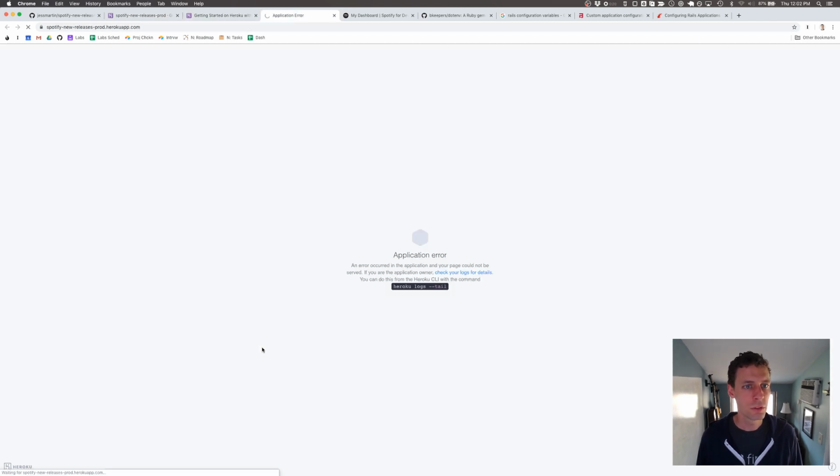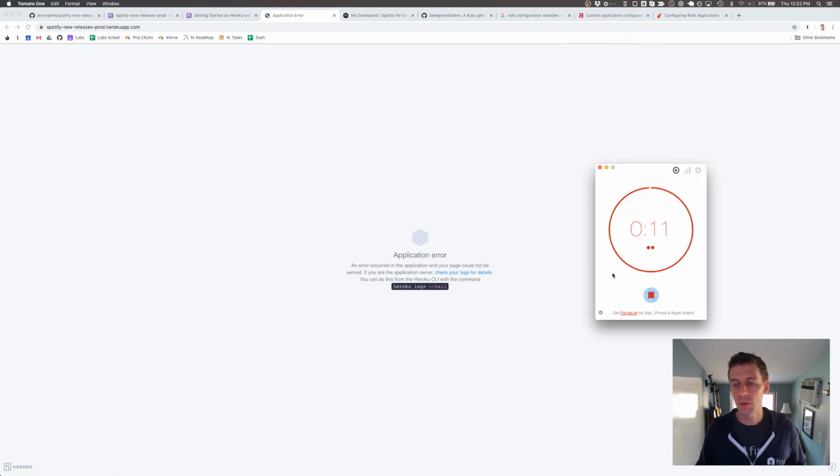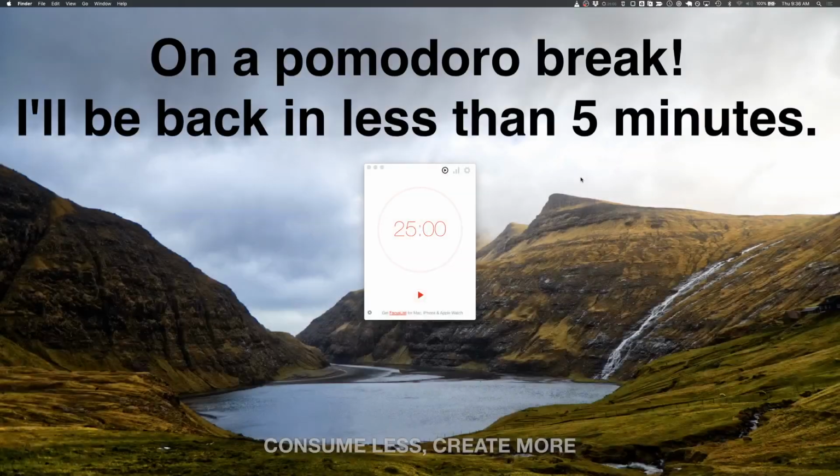Let's go to Spotify new releases. Doggone. All right, check your logs for details. So when we get back from our Pomodoro break here, which we're going to have in a few seconds, we will up the log level in Heroku and see if we can figure out why it's failing now, since it's still failing. All right, see y'all in just a few minutes.